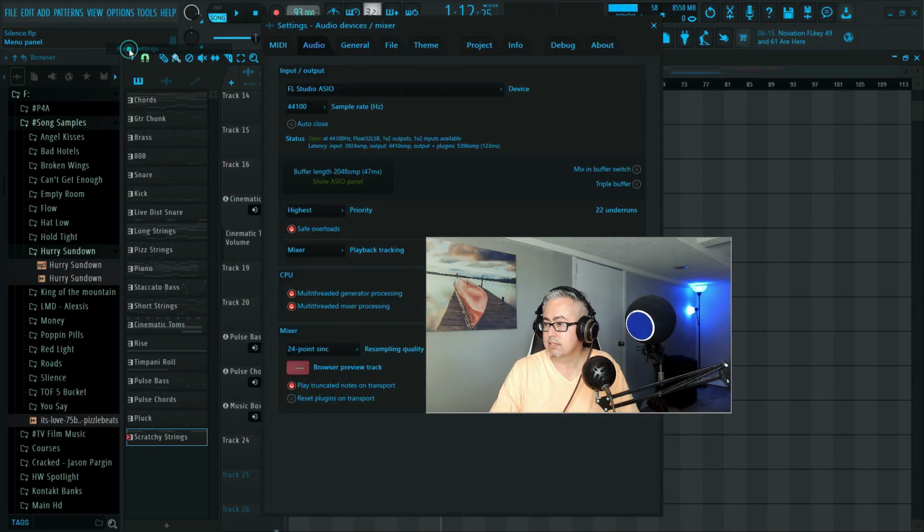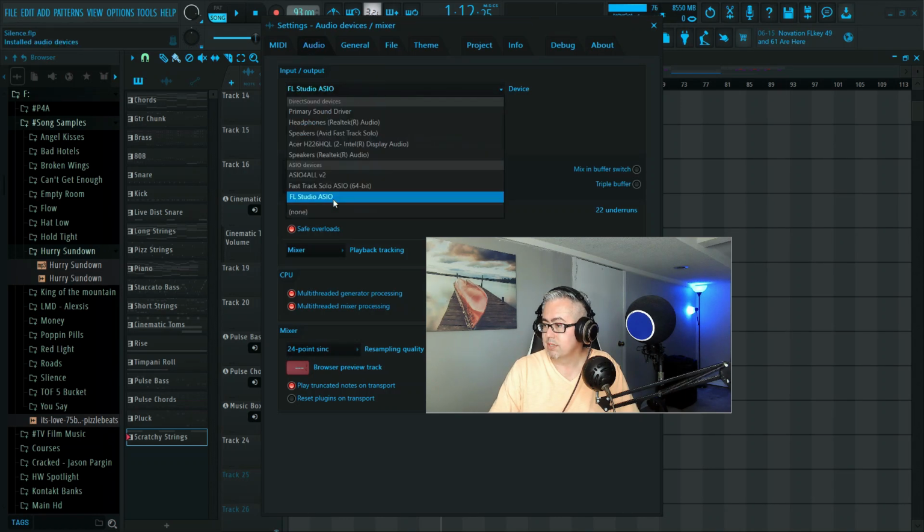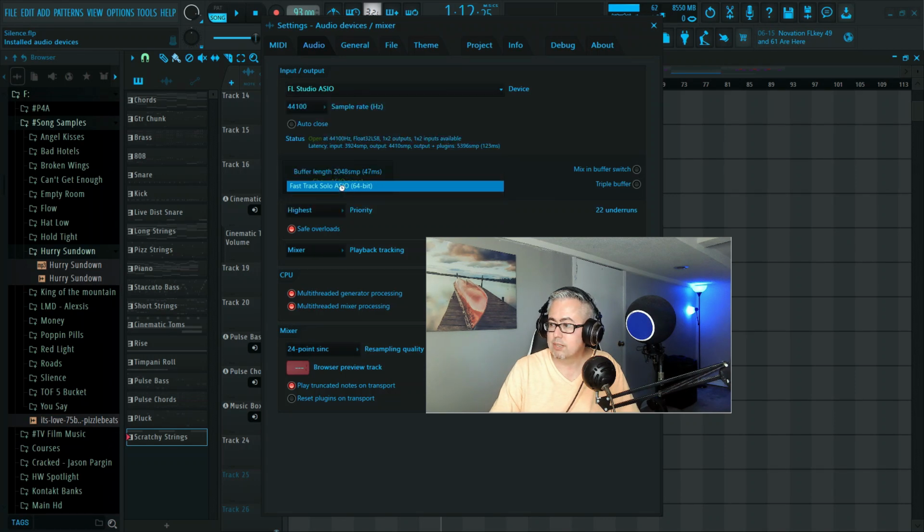Options, audio settings. We're going to go to audio, and here is the ASIO. I have it on the native FL Studio. Fast Track Solo is the one that I have for this one. So there we go. That goes to my audio interface.